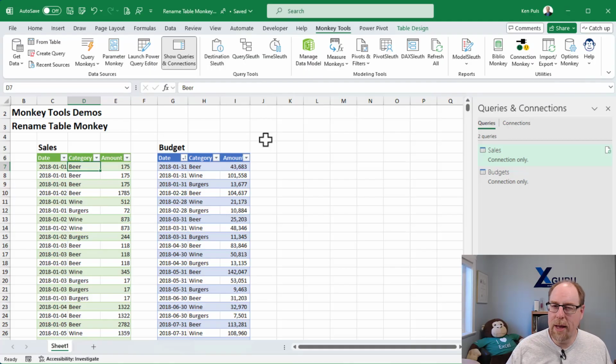All right, so the rename table monkey is one that I joke is pretty shy. You won't see this guy on the ribbon anywhere. And he'll never come out for a free user either. This is a pro feature. It does work on the pro trial, but this monkey only shows up specifically when he's needed. Outside of that, you'll never see him in the wilds. No ribbon button, nothing like that.